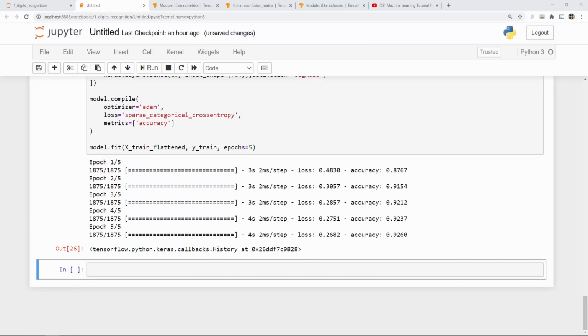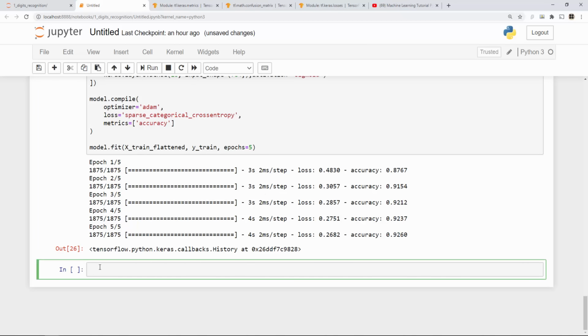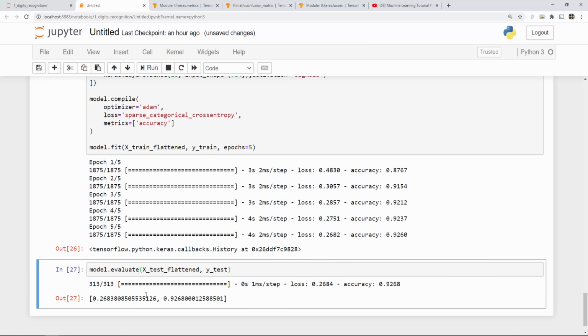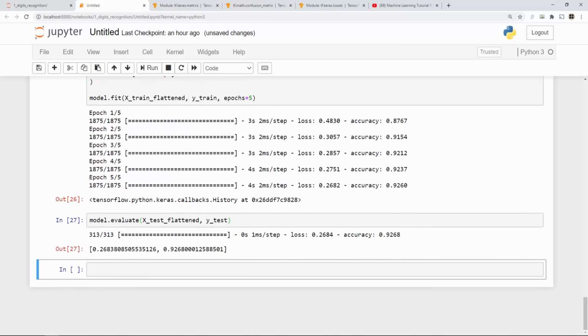Okay, let's try to evaluate the accuracy on a test data set, because when it is running training, it is actually evaluating accuracy on the training data set. Before deploying a model to production, we always evaluate the accuracy on a test data set, and this is how you evaluate accuracy on a test data set, and that is also coming out to be the same, 92.68. So this model looks pretty good. It's a simple neural network. It takes less time for training.